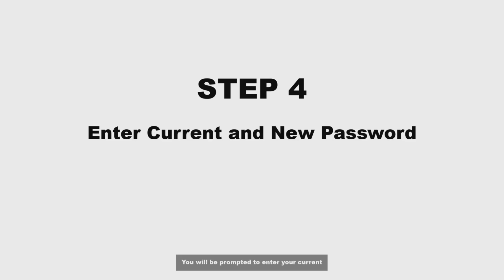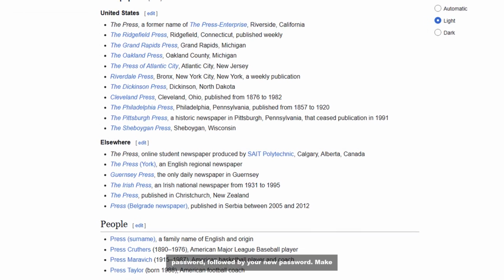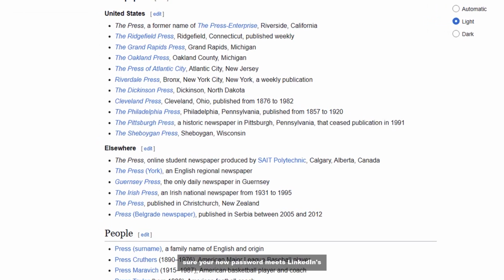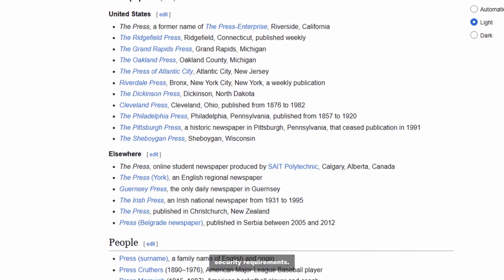Step 4. Enter current and new password. You will be prompted to enter your current password, followed by your new password. Make sure your new password meets LinkedIn security requirements.